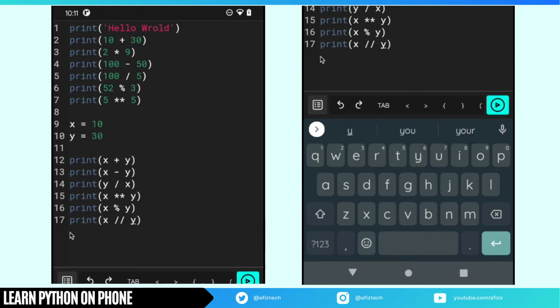What is that? I will show you in a minute. When you use a single slash, you will get decimal points, but when you use a double slash, you will get the whole number.